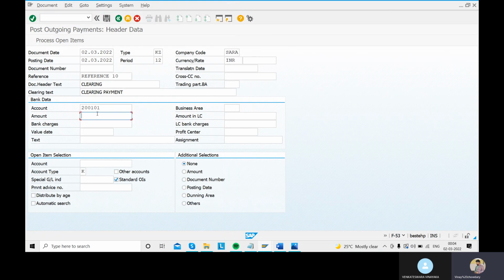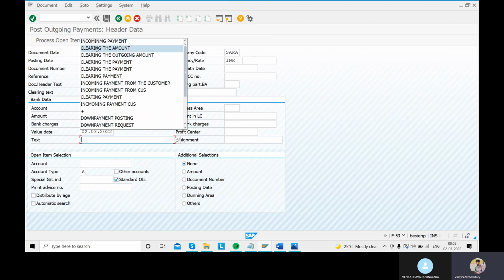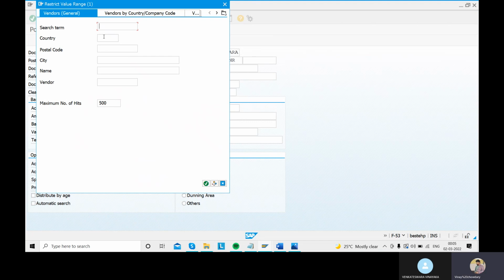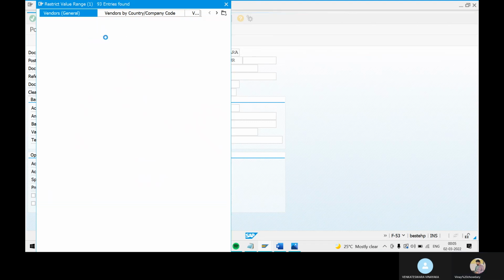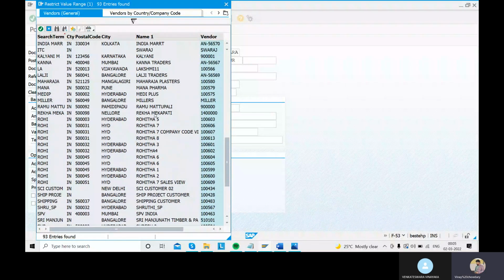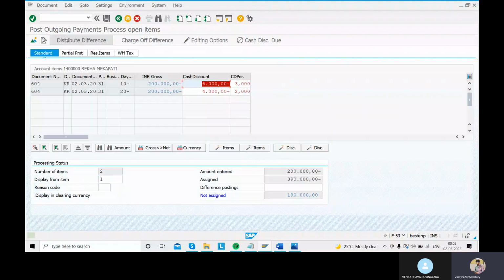How much are we paying? That is two installments, right? So the first installment is 2 lakh only. I'm posting 2 lakh only. Value date is 02/03/2022. Sorry, it's not the date, it's text. Clearing the payment. Just clearing. And go to the account. Take the vendor also. Who is our vendor? Then just go to the process open items.